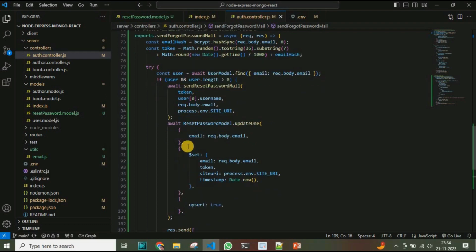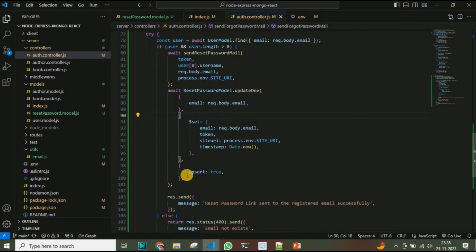Next, we have the update plus insert. This query basically updates. The upsert creates a document if it does not exist, otherwise it updates a document based on the email. It sets the fields email, token, site URL and the timestamps with the corresponding values. And here you can see the upsert flag is true.